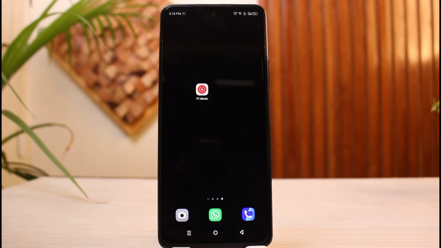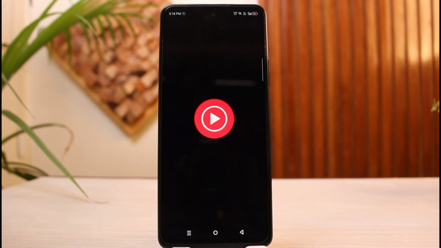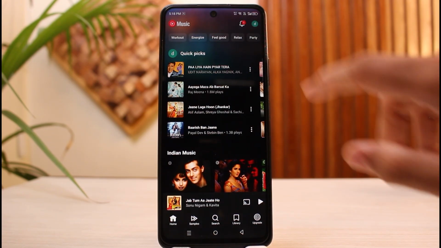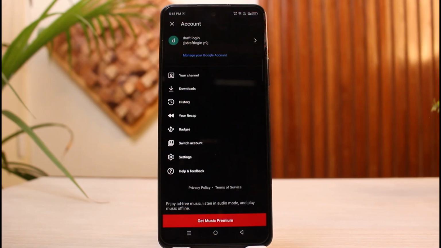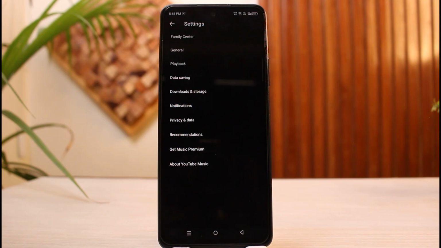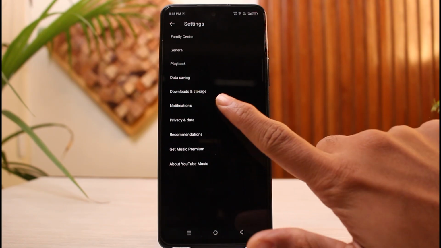To set YouTube Music notification settings, first simply open the YouTube Music app. Once you're inside the application, tap on your profile picture at the top right of your screen. By doing so, you'll be able to see your settings over here. Tap on settings, and once you're inside your settings, simply tap on notifications.